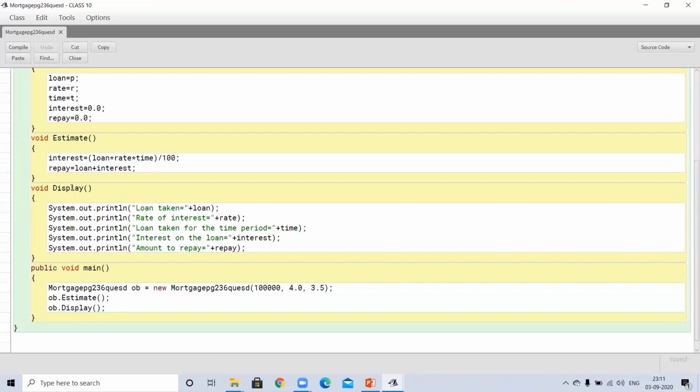Next function, display, in which we have to display all the member data. What we have done here: loan taken equals loan, rate of interest equals rate, loan taken for the time period equals time, interest on the loan we have calculated in interest, and the total amount we have to pay is stored in the variable repay. All these we will display here with the help of the System.out.println statement.